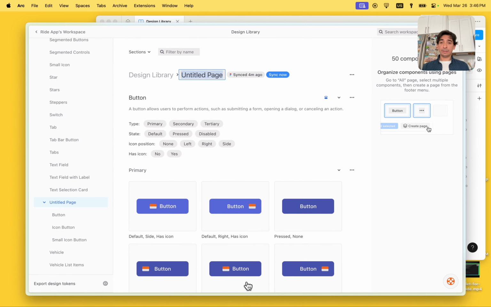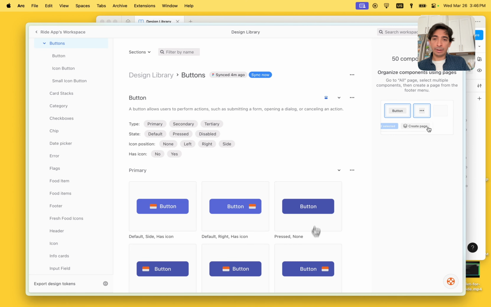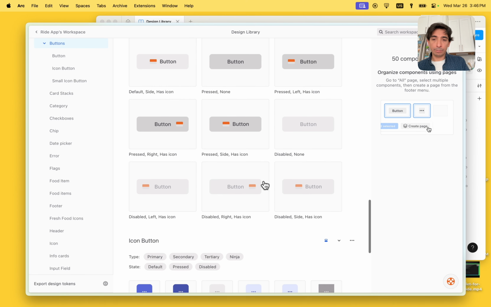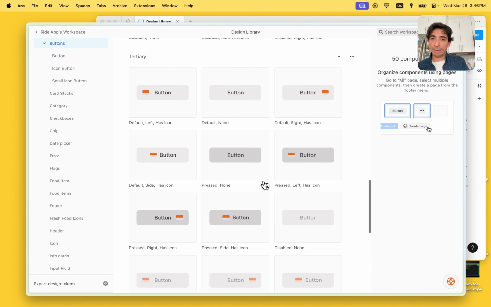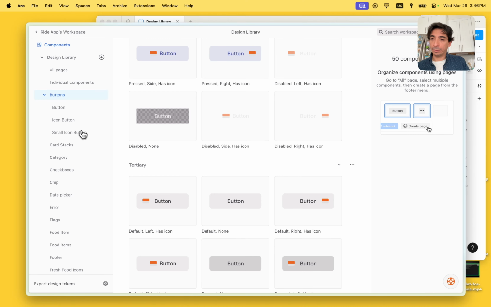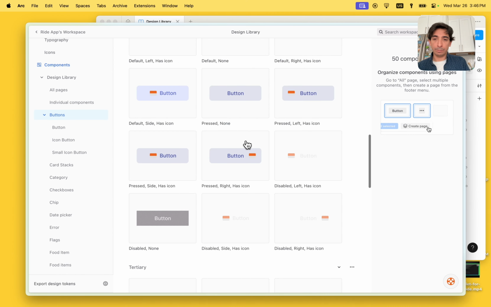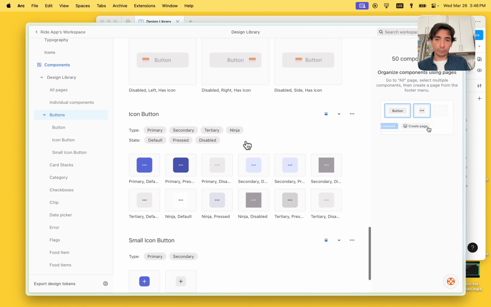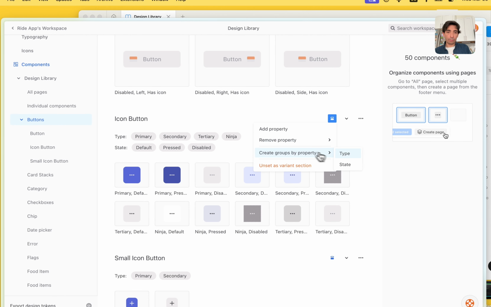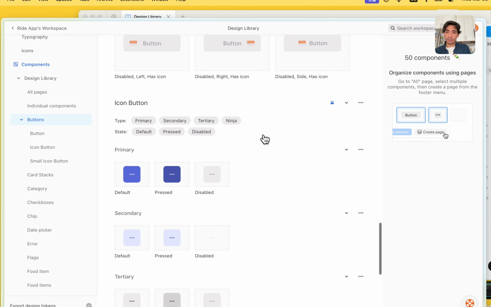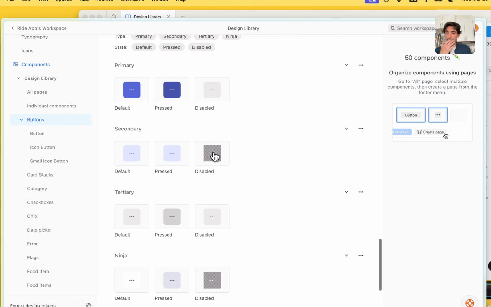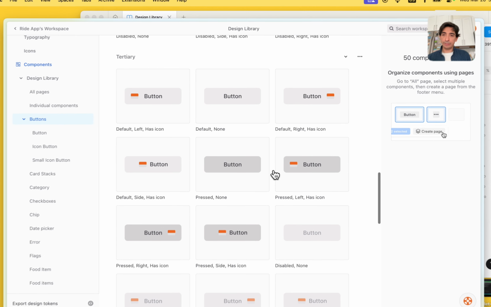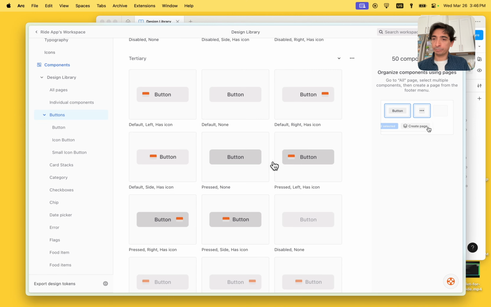What this does is it collects all these components under one page. You can give it a name like buttons, and you will see that now all of these components are listed in one page, and you get the little arrow and the nested components that live in this page. If you want to do further organization here, you can organize them similar to what we just did. You can organize the icon button based on type. So this is all up to you.